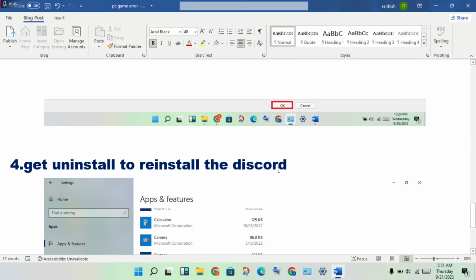Okay. Then if this is not solved, you will print the command. I will tell the more steps.